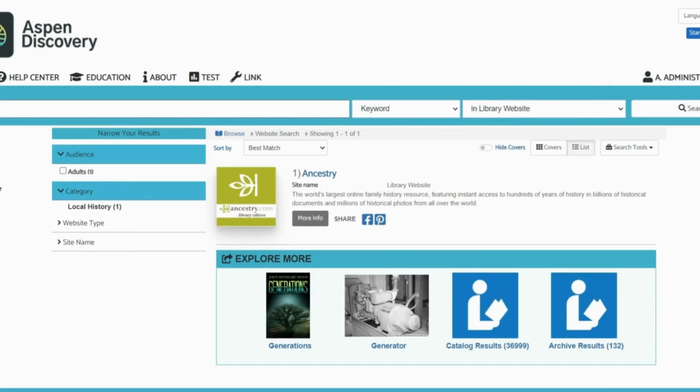So these are the two uses of the audience and category facets from the Web Builder module to help your patrons find what they're looking for even easier. First is for the web pages, and the second one is for the web resources.